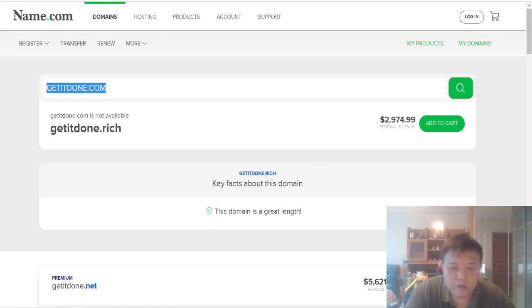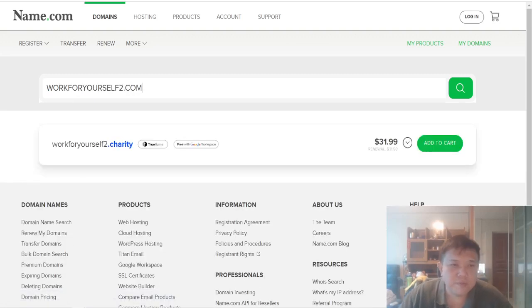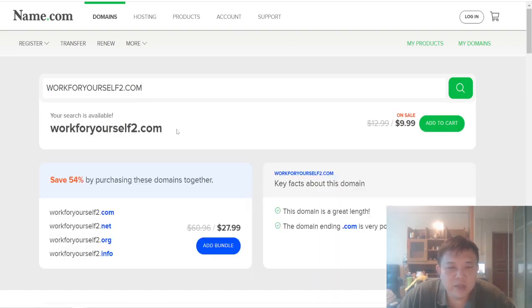We're going to use something like workforyourself2.com. This one is available on sale at just $9.99. This is on a per year basis. And always choose a .com extension. Don't use .net, .io, .co, or whatever. Use a .com.